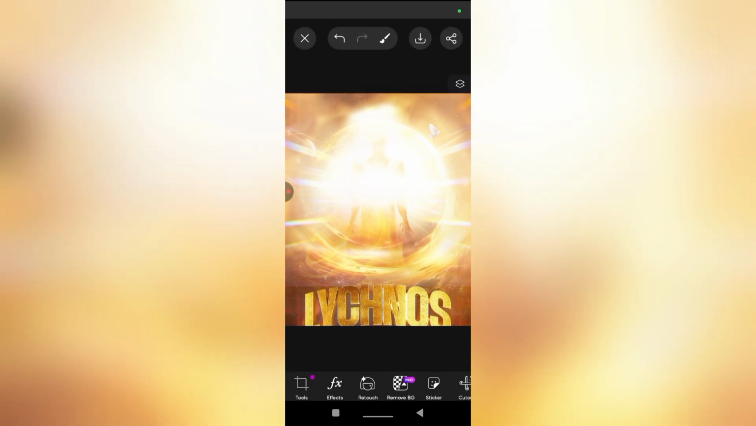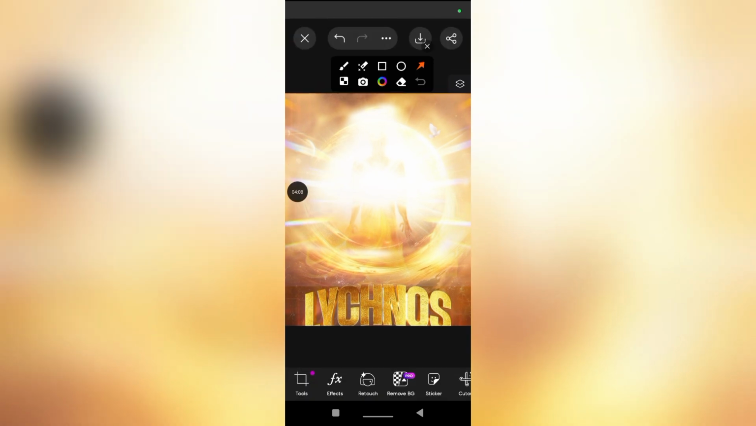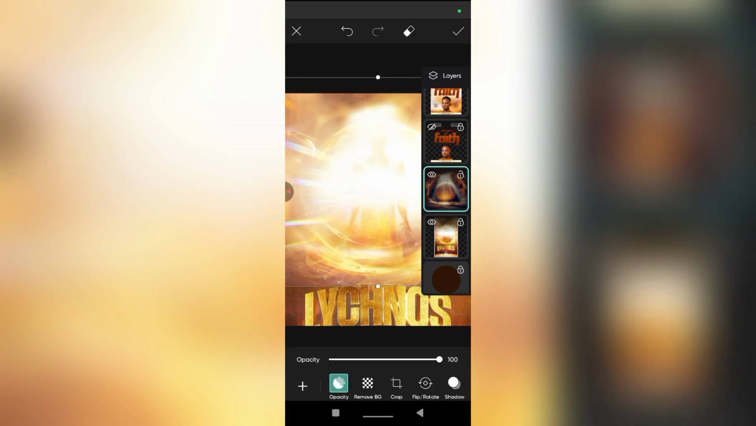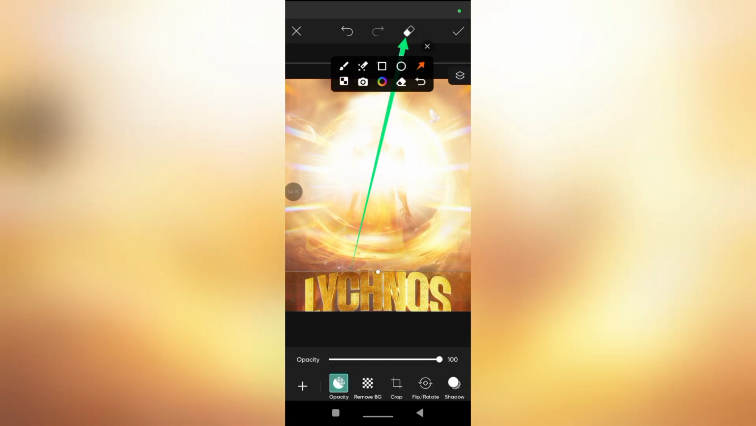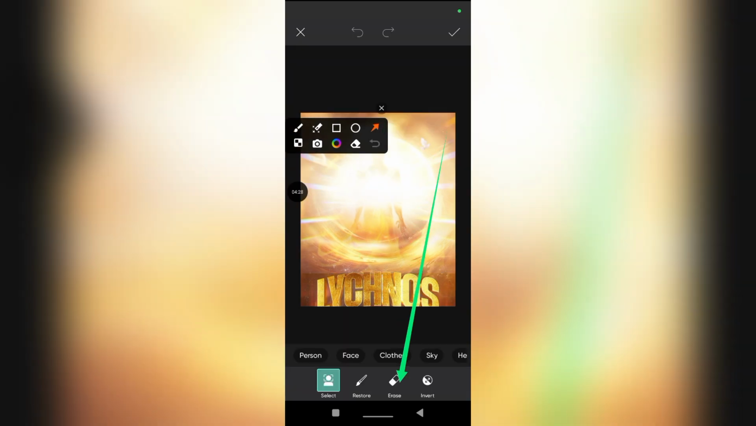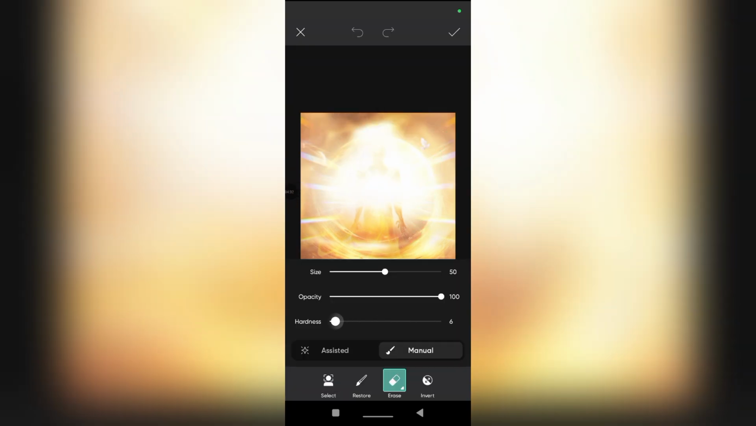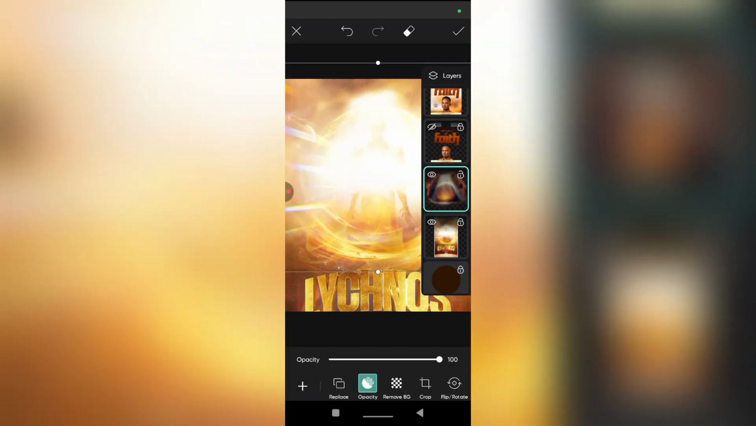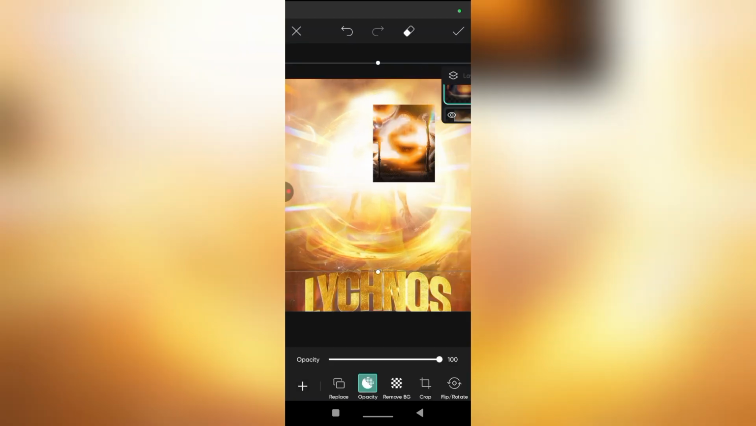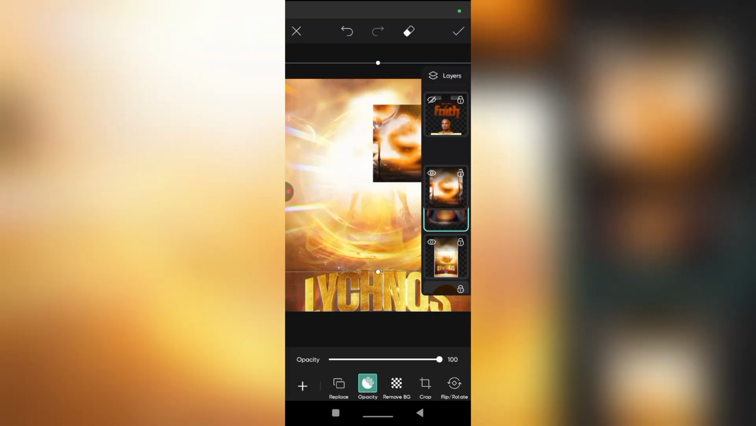I'll hit OK. Now there are some sharp edges here. I want to get rid of them. So I'll have that layer selected. Then I'll select my eraser tool right here. Then I'll select erase here. Then I'll take down this hardness and increase the size to my desired position. Then I'll just use my hand to wipe out the unwanted parts like that. Once I'm satisfied, I'll hit OK. Then I'm good.